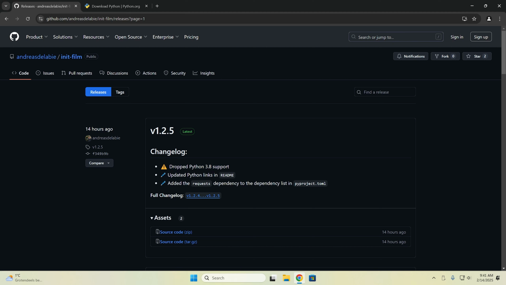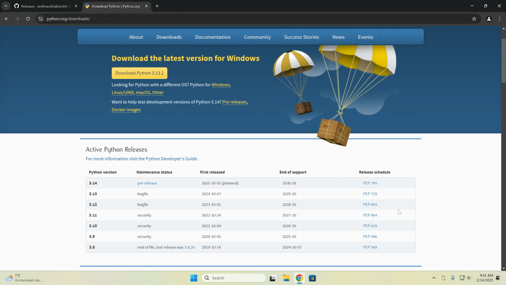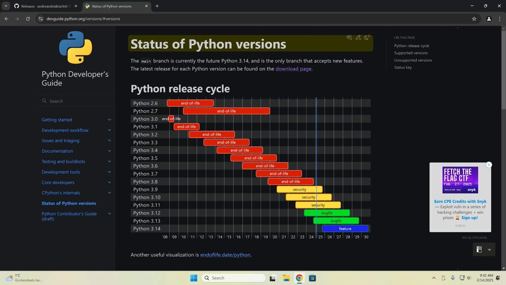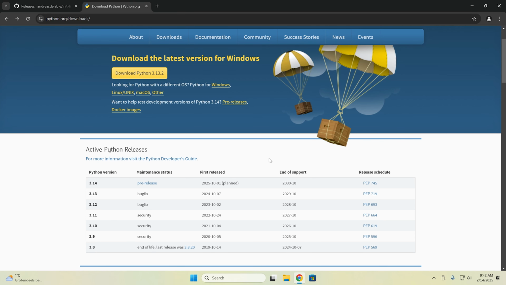And that brings me to my next point. We dropped Python 3.8 support. When you look at the Python site, it has actually been end of life for a while now, and some of our dependencies like the requests package require Python 3.9 or later. We'll try our best to always support the latest 5 Python versions, so Python 3.13, 3.12, 3.11, 3.10 and 3.9. 1, 2, 3, 4, 5. And I think that's also how the Python team does it. This way our dependencies will always be available for you and you won't have any issues installing or using Init-Film.